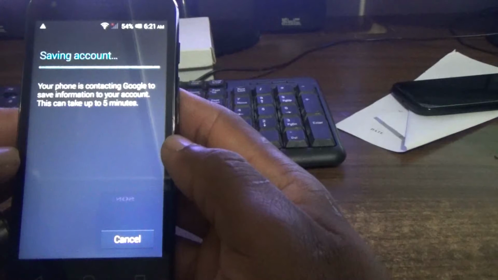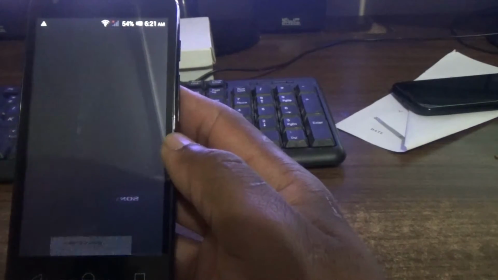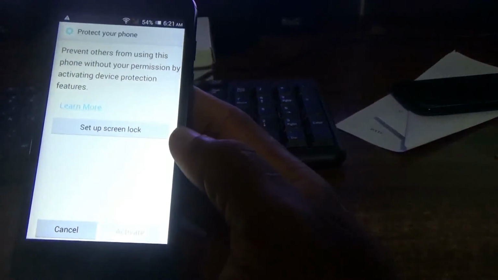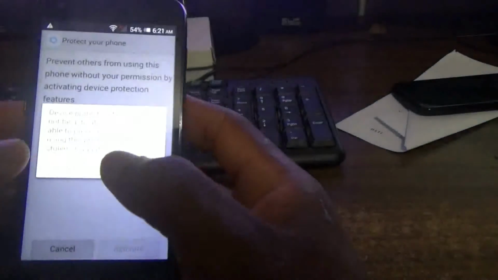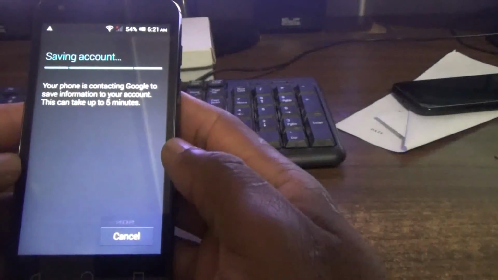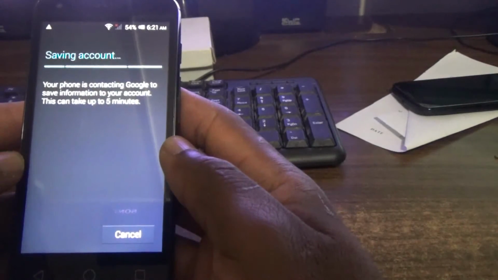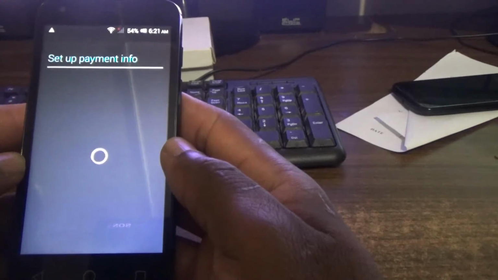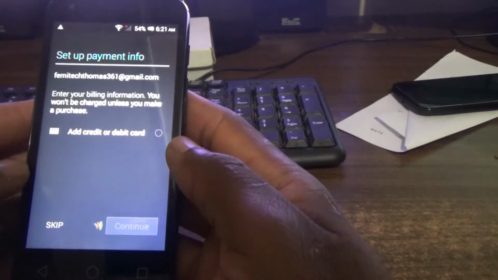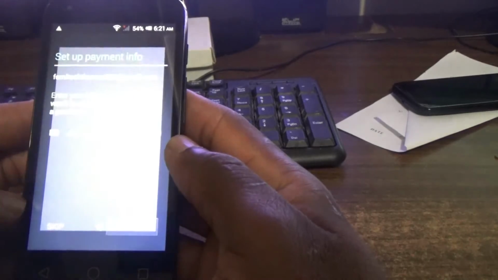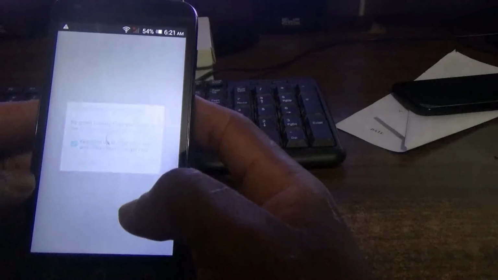Next, saving account. Your phone is contacting Google to save information to your account. This can take up to 5 minutes. Skip that. Skip that. Don't need to make any payment now. Don't need to set up any payment. Accept.